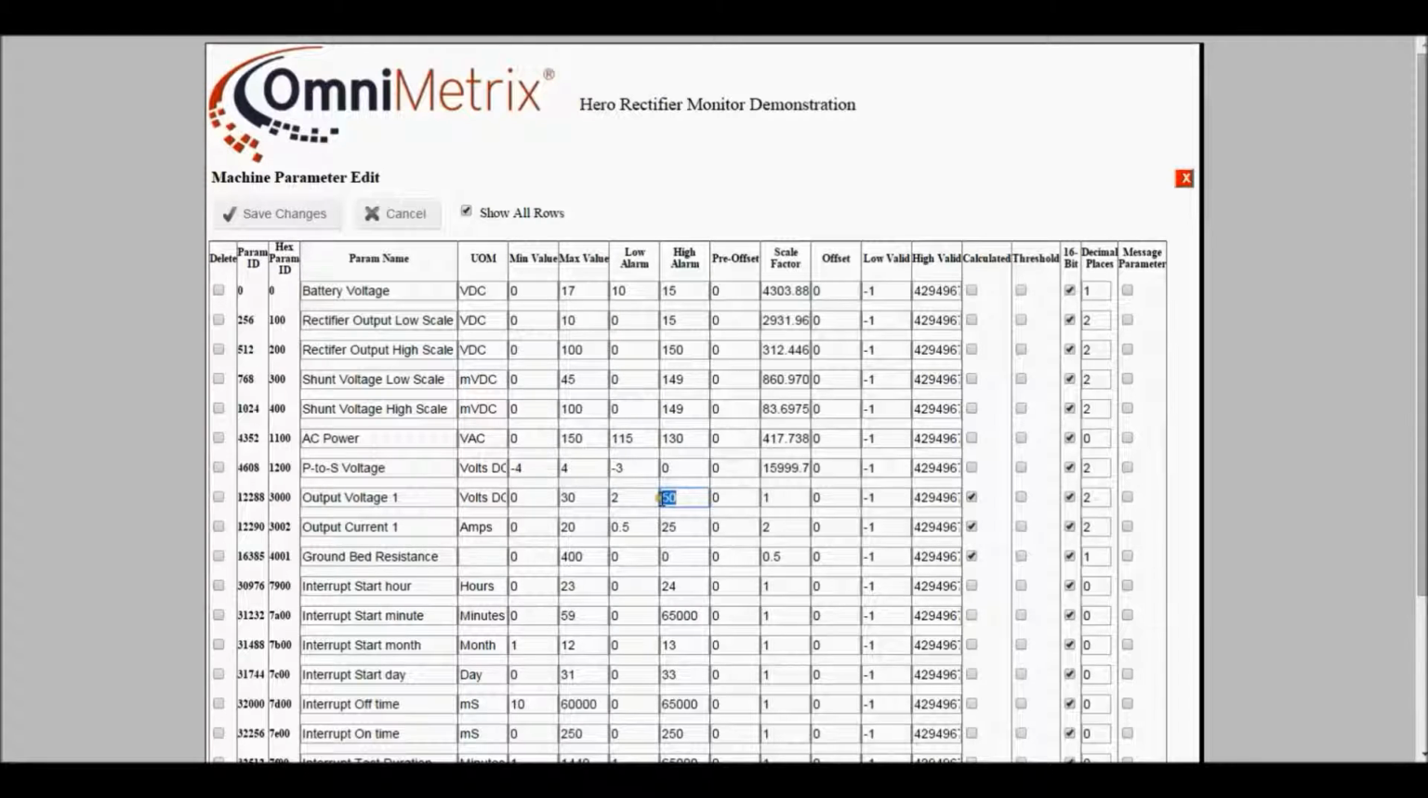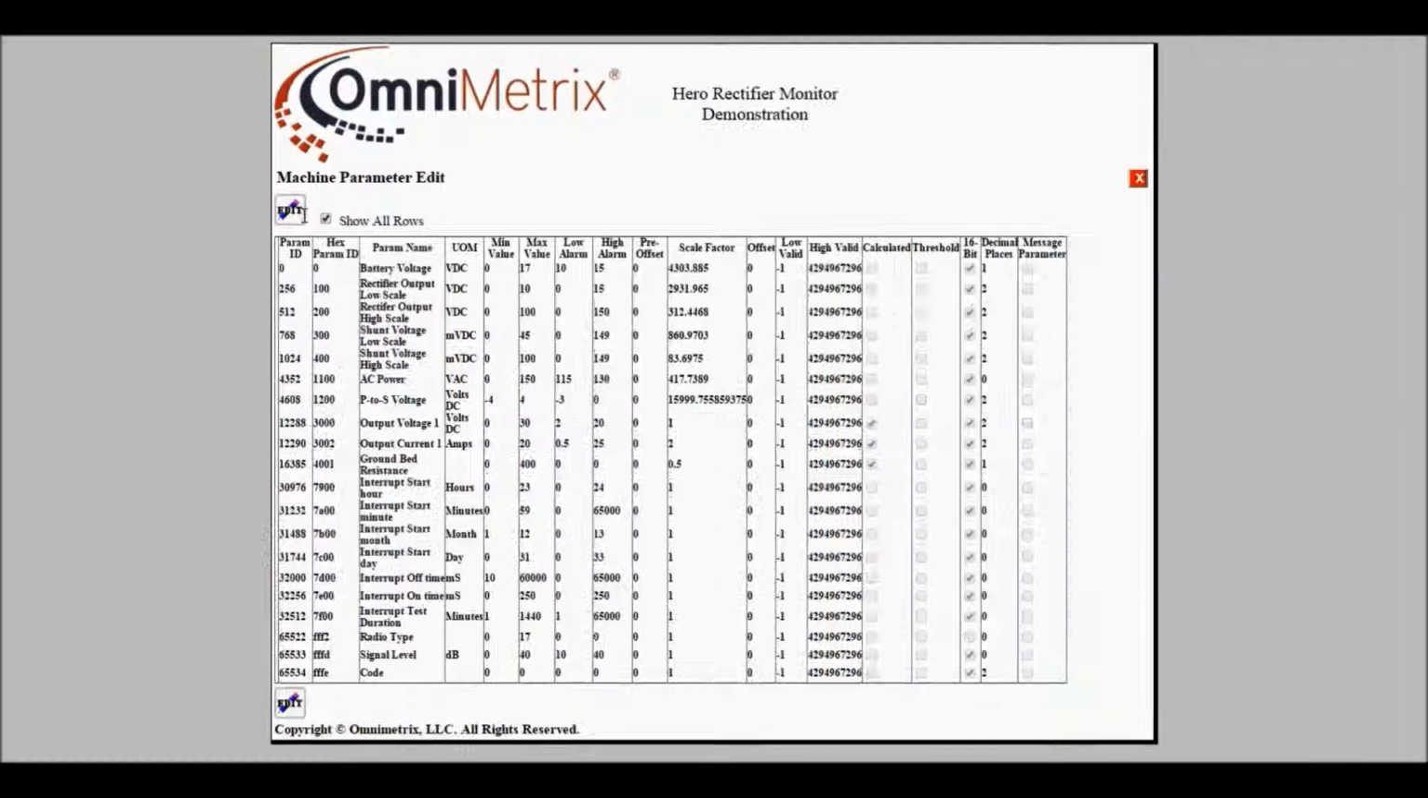I would highlight it, type in 20, and once I save those changes, the new output voltage high alarm will be 20 volts. I click on the Save Changes, and you notice that the high alarm value for the output voltage is now 20.